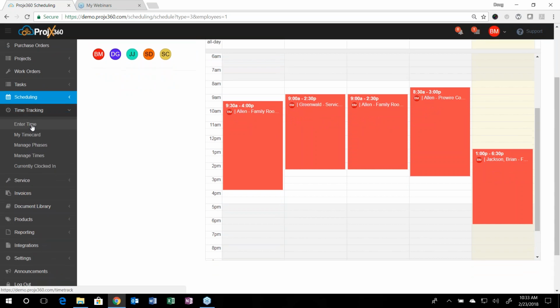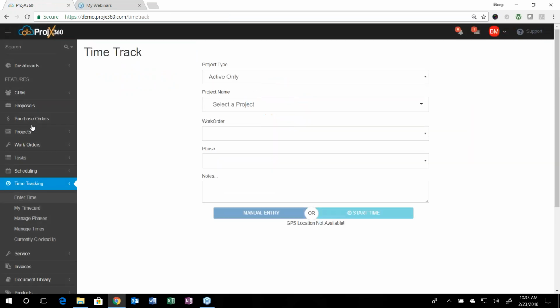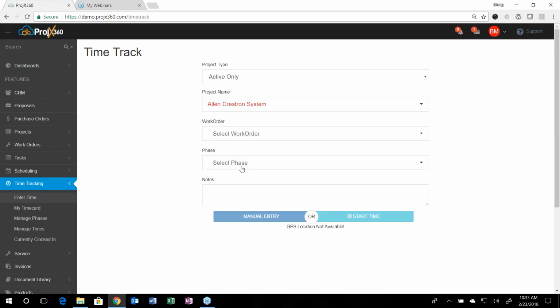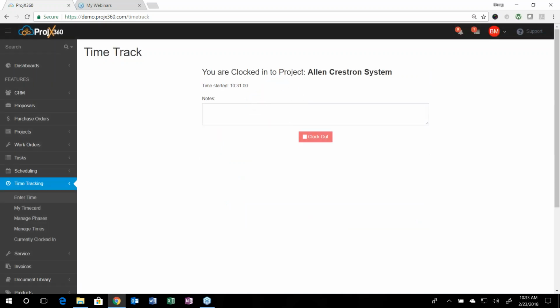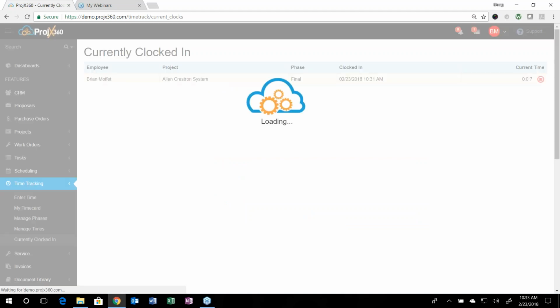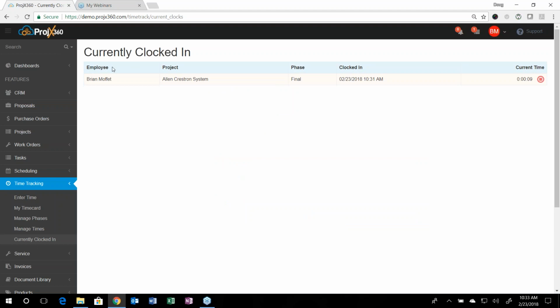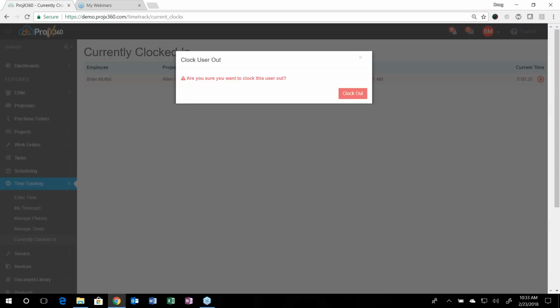Under time tracking, so I showed you time tracking in a work order, but there's not always a work order involved. So under time tracking, we have an enter time section where here you can just grab a project and a phase and hit start time. And now you're tracking time against that project and that phase. You can also look at the currently clocked in view, where if you click on that, it'll show you a list of all your guys, the project they're on, the phase they're on, the date and time they clocked in, and a live running clock right here, and you can clock them out if you need to.